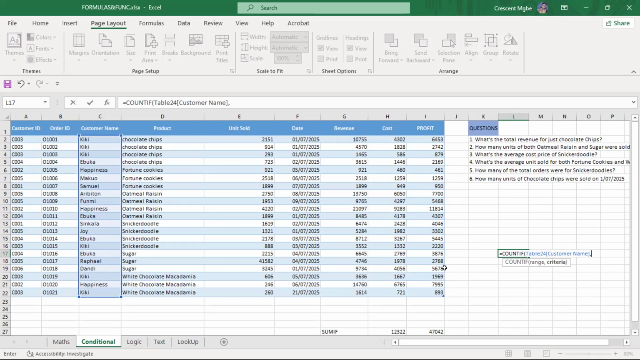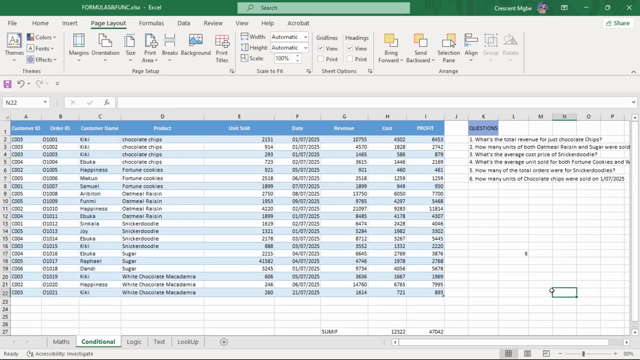So you've told it where to go and count. Then it asks, which criteria should I count? I just want to count for Kiki. Then you hit enter and it tells you that 6 orders were placed by only Kiki: 1, 2, 3, 4, 5, 6. So it will count everything, but only where it is Kiki.